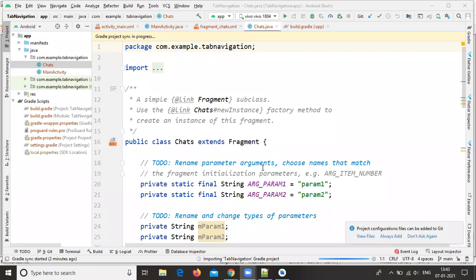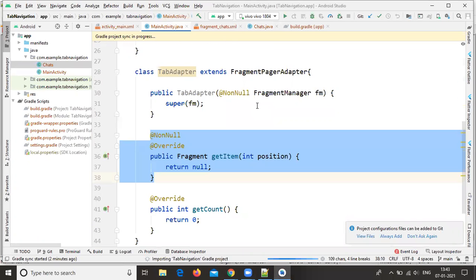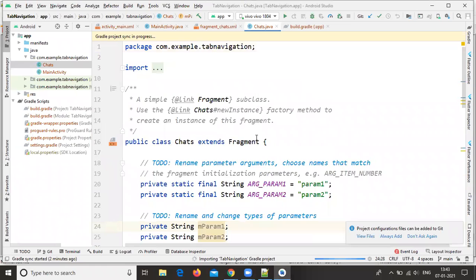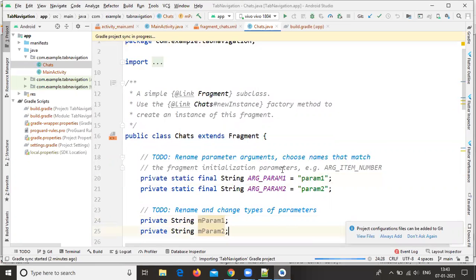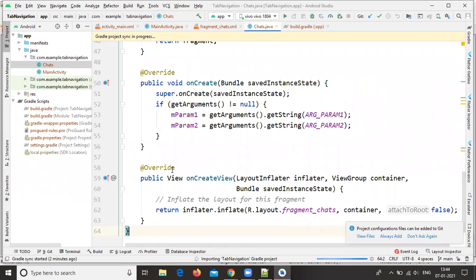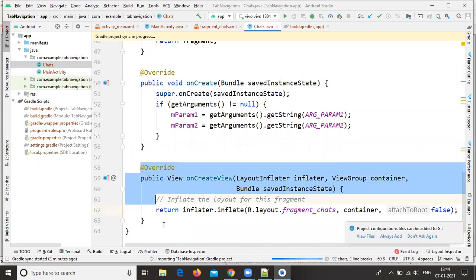See, now all of you observe here, your activity code is different. If you observe carefully, your activity code is different and your fragment code is different. So it is slightly different. Here we need to work with only this onCreateView method.